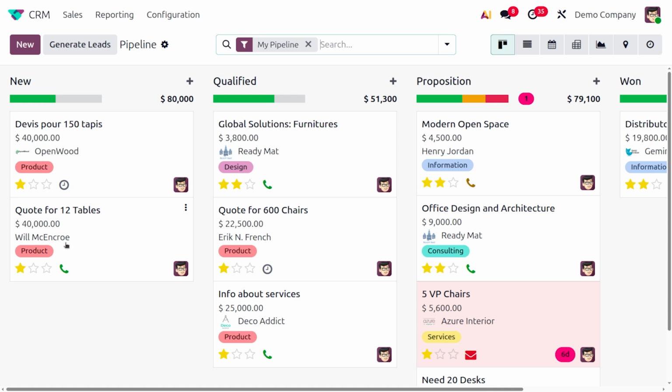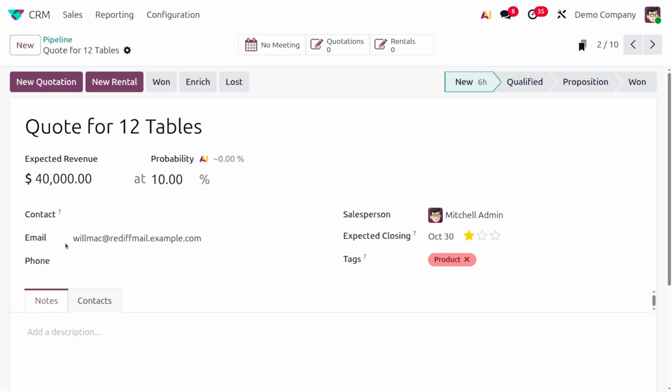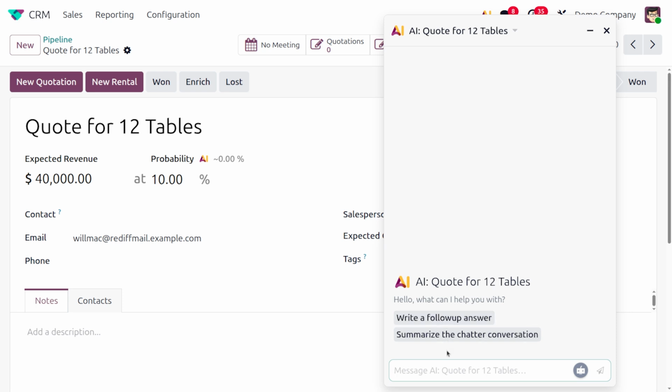In this case, I would like to consider the Quad for 12 tables here. Here you can find the expected revenue and the probability, and you are stuck on what to do next to convert this into a lead. So you can ask the Odoo 19 AI, which simply boosts your productivity.